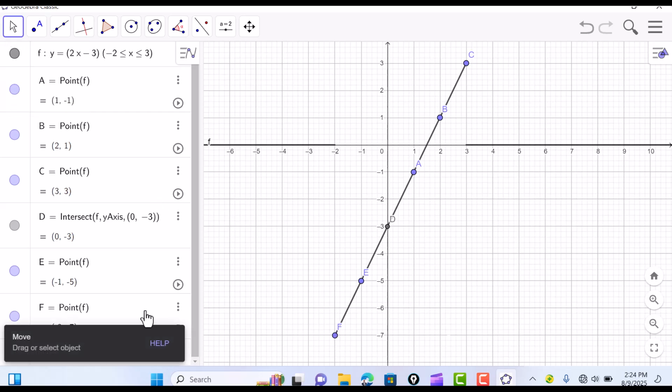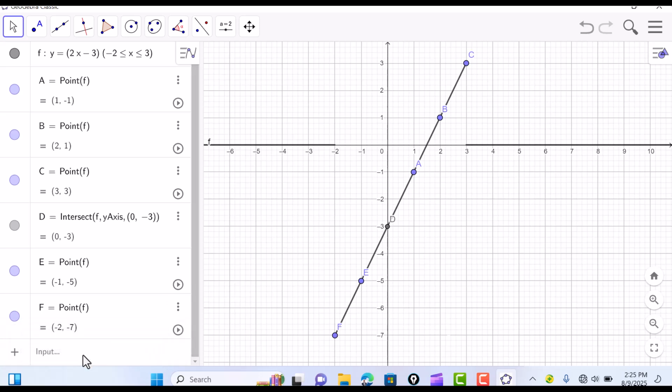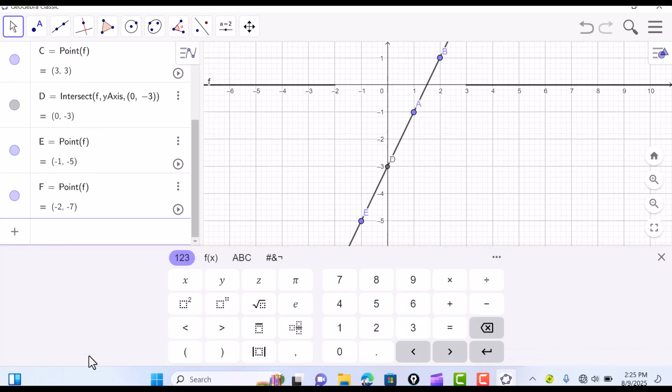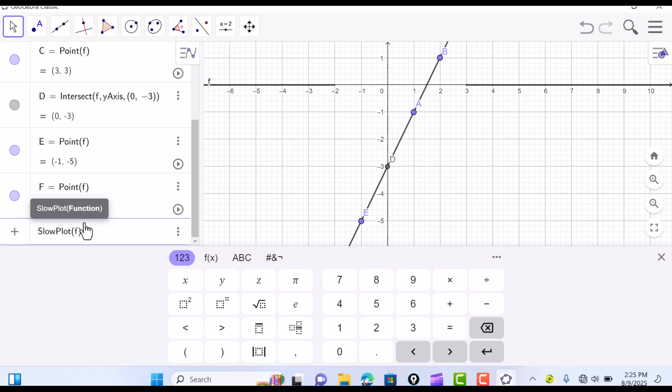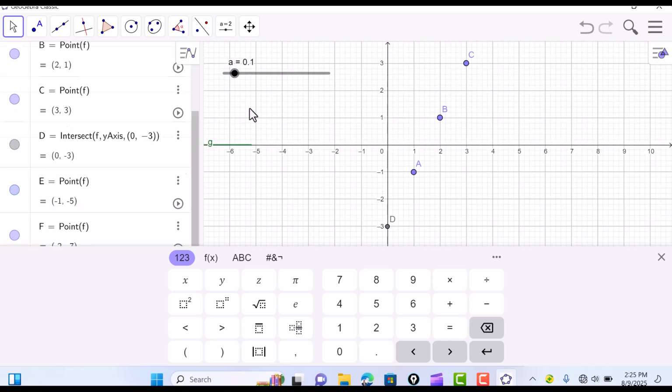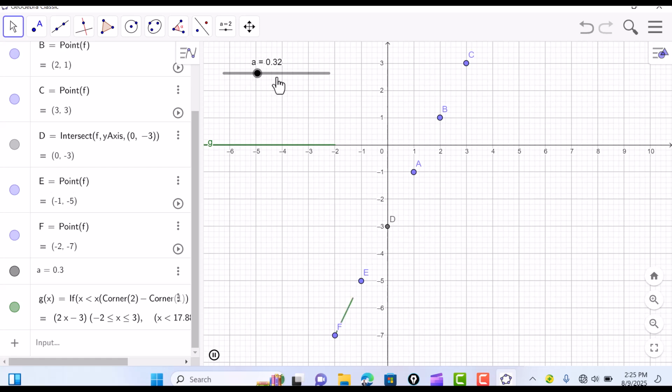If you want to show the slow plot of this, all you need to do is come to your input bar here and type SLO. Before you finish typing, you will see SlowPlot appear here, then SlowPlot with a function in brackets. What is the function? The function is labeled as f. So just type f and click enter. A slider will be created. You see the slider, and the graph is being plotted. That is how to do your slow plot.